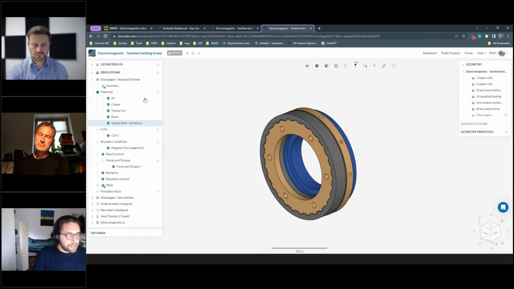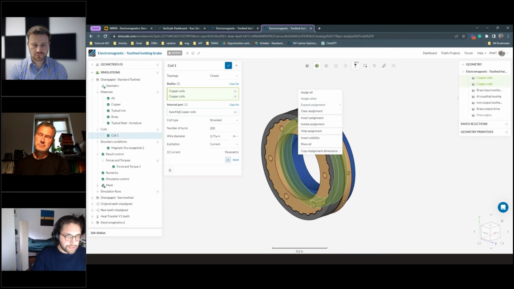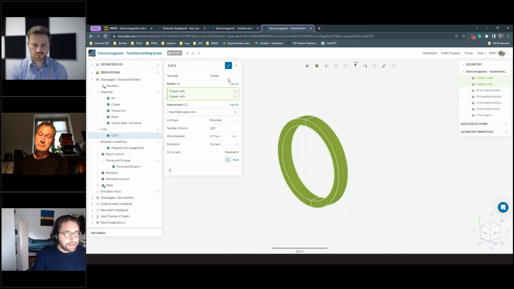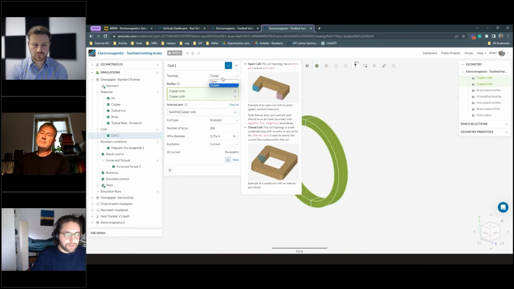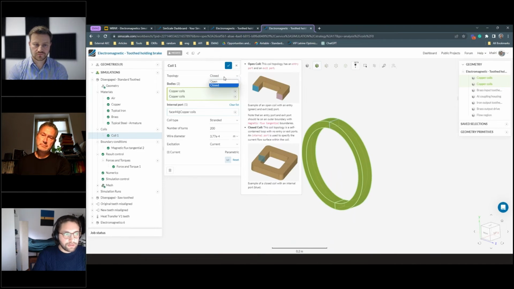Now, the second step after defining the materials is to define the coil. So to define the coil, let's just isolate it so that we can look at it. There are two different ways to define a coil, depending on the coil type that you have. So you can either have an open coil or a closed coil. In this case, we have a closed coil where the topology is actually closed on itself.